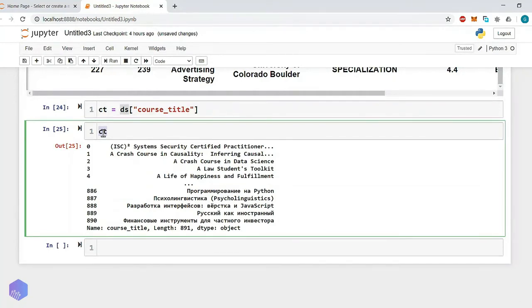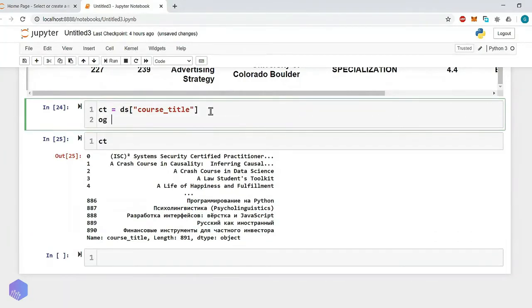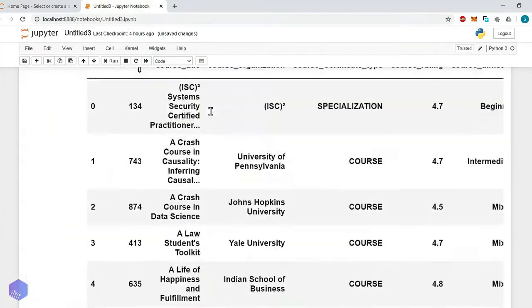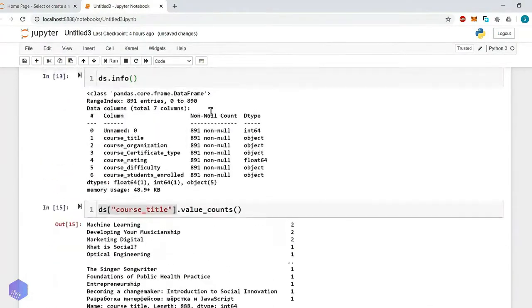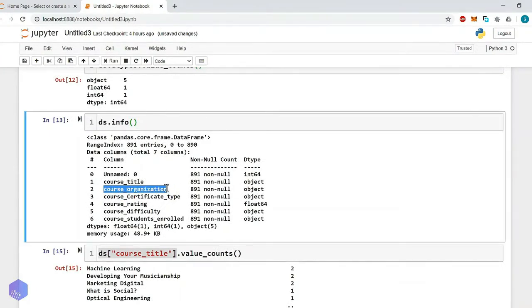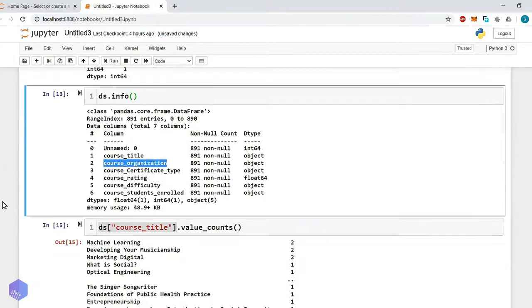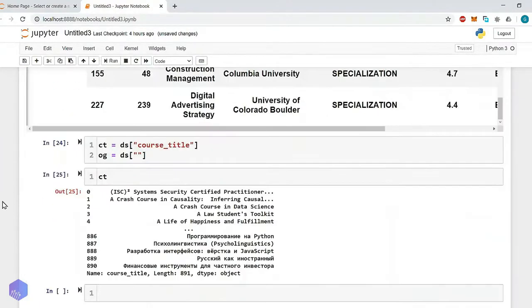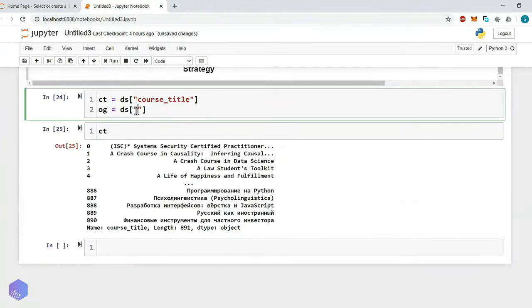how many, if you want to know the organization, let's say like course title, we will say OG, organization, equals ds of, let's have a look at the title, where it is. Yes, here it is, course organization. So let's copy the course organization. Why am I copying this? Because if there is a typing mistake, then that code won't be executed, because that column won't be found in the data set. So OG means organization equals course organization, and then let's execute it.